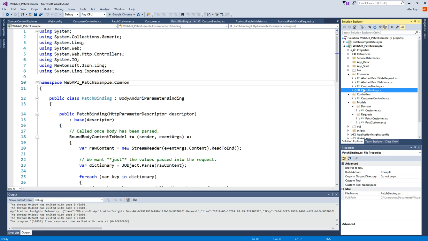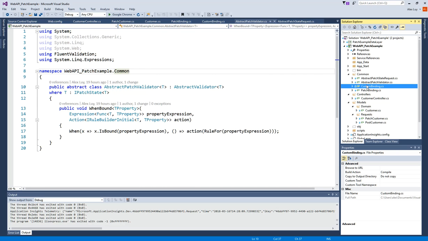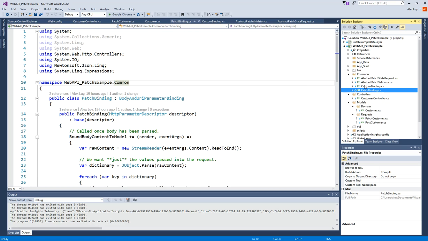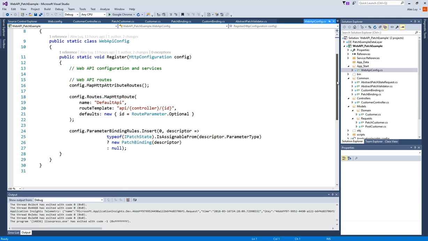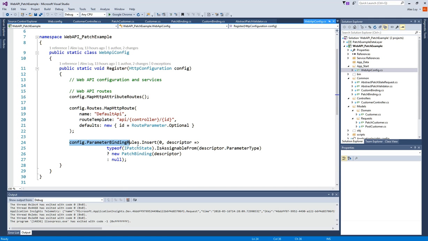And then we have the patch binding class. So in total we have four classes that need to be used for your patching examples. Then under App_Start, you're going to see the web config. I added this parameter binding rule where I insert the patch binding class as a parameter for a rule. And that's the way to set it up.